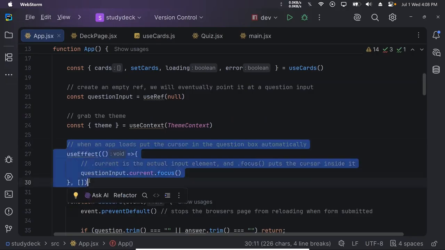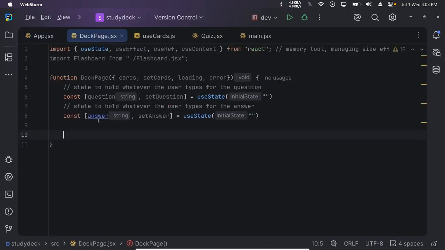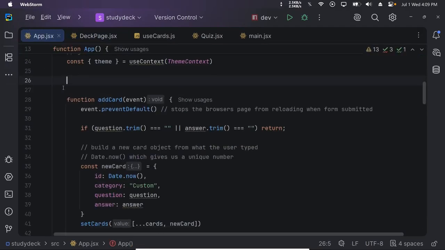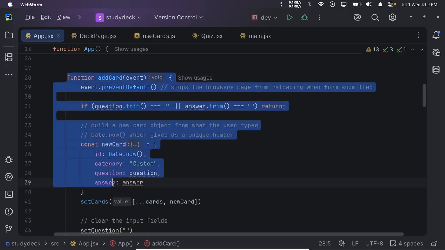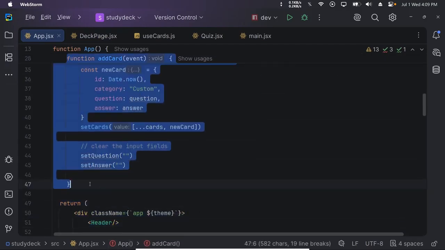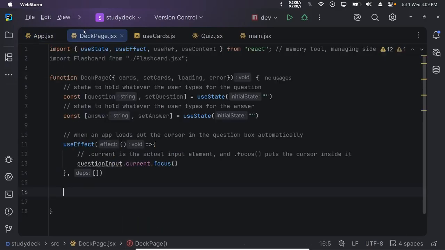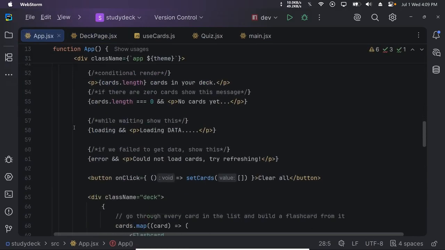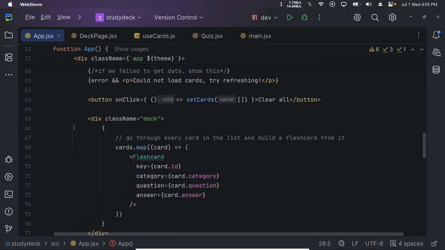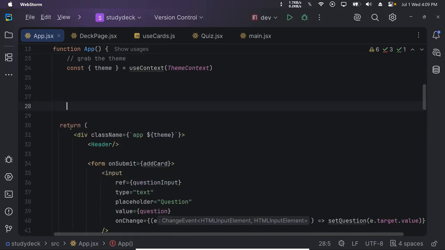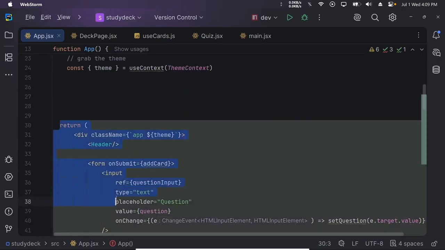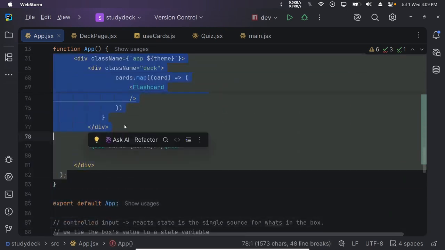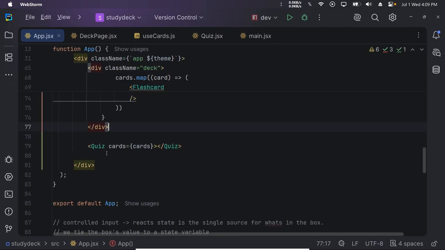So we can grab the useEffect and we can put it into our page right here. Next thing, our add card event. So everything that has to do with adding cards, we can put this entire thing in here as well. And finally, our entire div, so our form, our buttons, and everything. This entire return statement right here can also go inside our deck page so that we can clean this up a little bit.